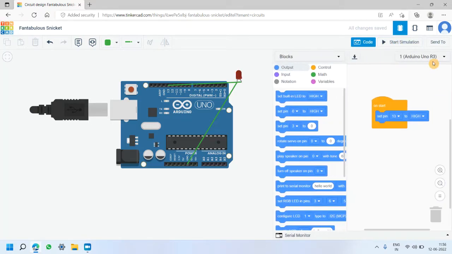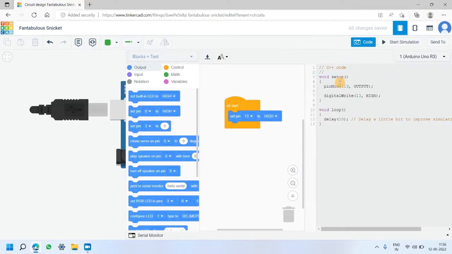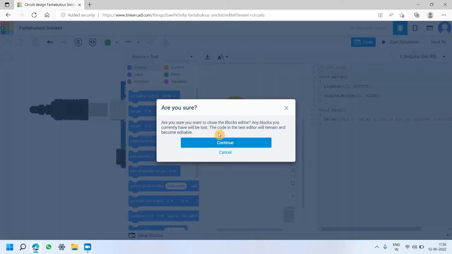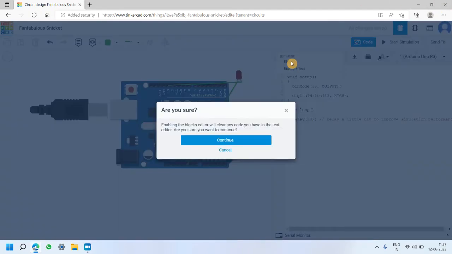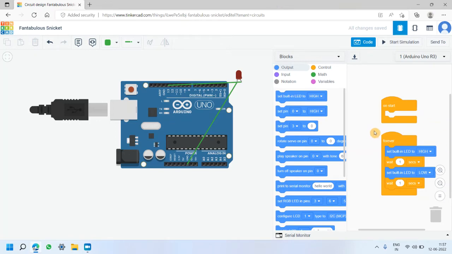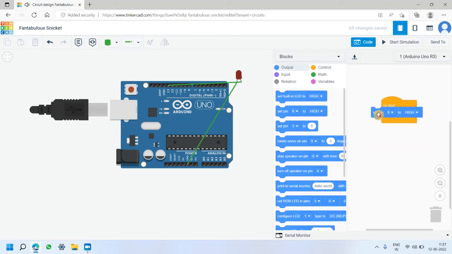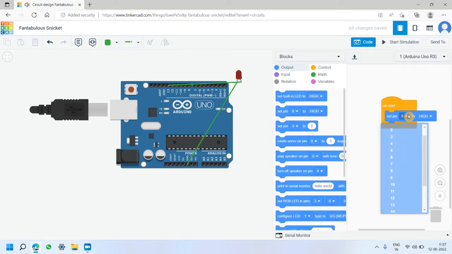Let's stop the simulation. As you can see, this is in block code right now, but you can also use C++ and block code simultaneously. That is, whatever you write in block code or drag and drop in block code will display in C++. Or you can use only text code like this. And there's one more nifty feature. If you don't want to use C++ at all and just want to use block code, one thing to note: when you switch from text to block code again, the block code gets deleted.